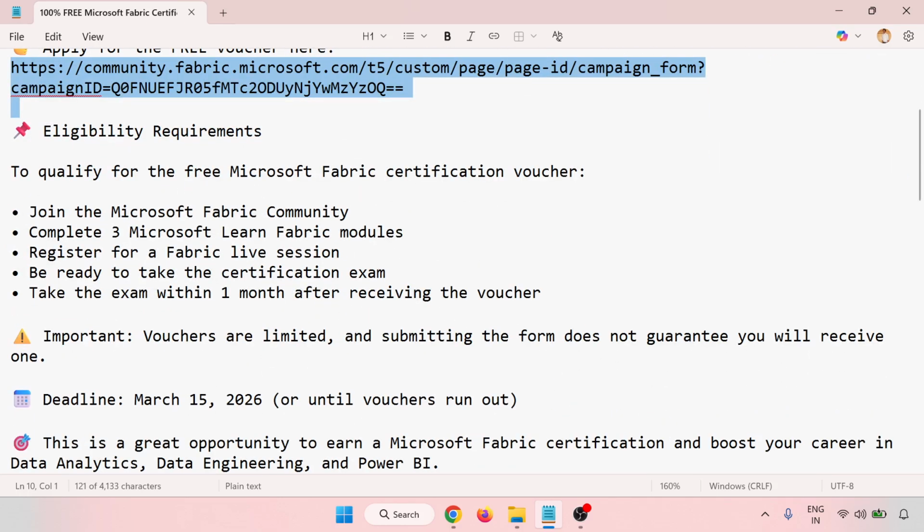First, we'll go through the eligibility requirements to qualify for the free Microsoft Fabric certification voucher. Join the Microsoft Fabric community. Complete 3 Microsoft Learn Fabric modules, and I'll show you the link also. Register for the Fabric live session. Be ready to take the certification exam, and take the exam within 1 month after receiving the voucher.